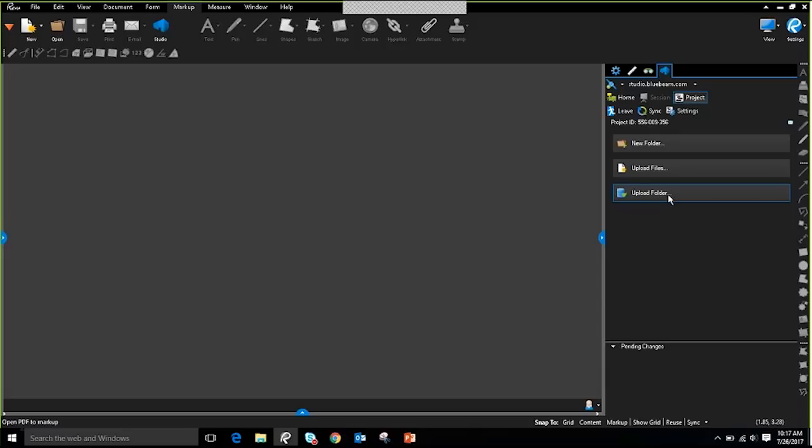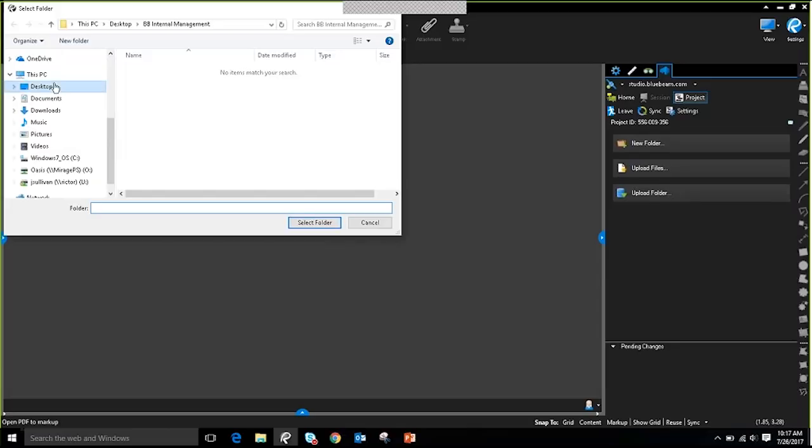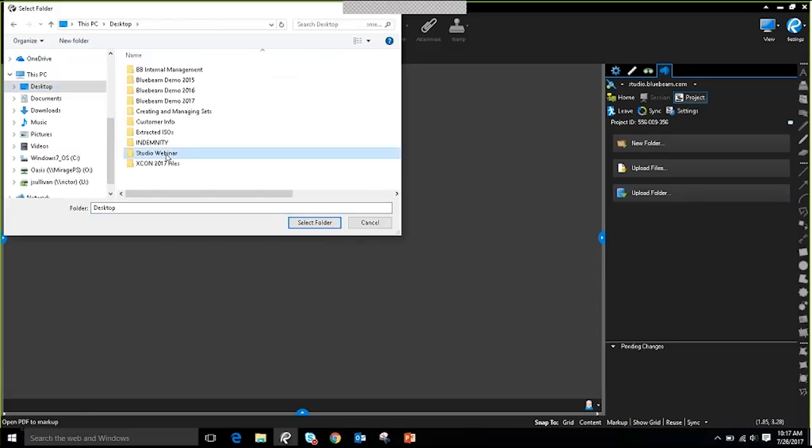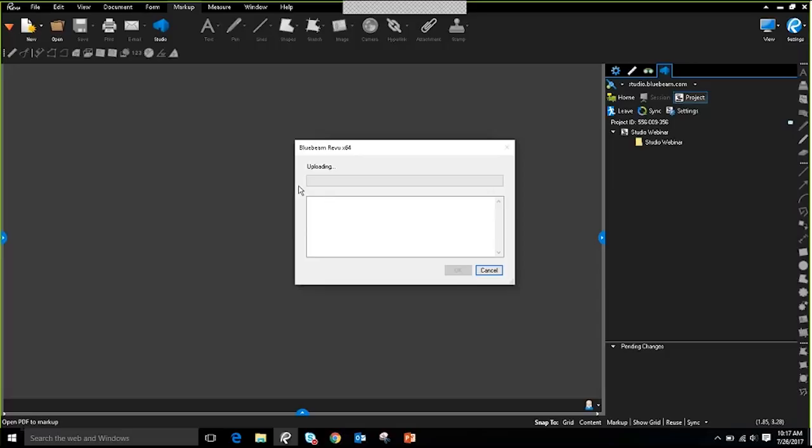At this point, I'm going to choose to upload a particular folder of documents into this project, so I'm going to click on Upload Folder. And here I've got a folder called Studio Webinar. Super creative. Lucky for you, this folder only has about 5 or 6 documents in it.